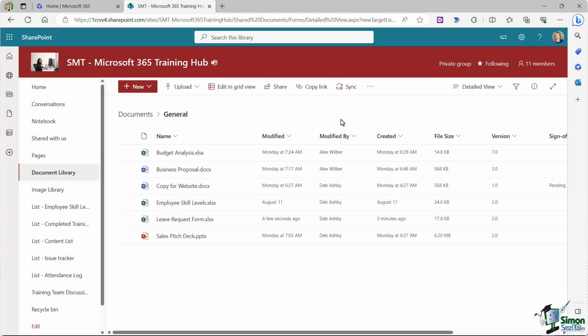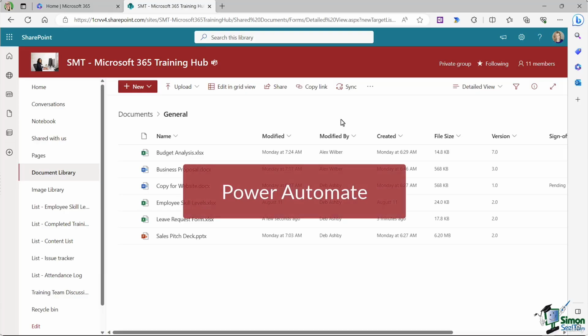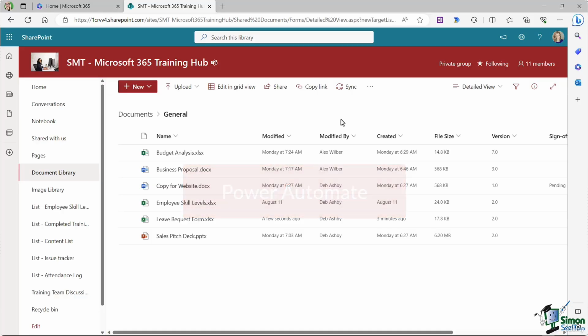In this section of the course, we're going to start to take a look at workflows. And we're going to begin by taking a look at a very simple approval workflow. Now, if you're not sure what I mean by workflow, workflows are something that you can create in SharePoint to automate a process. And we can harness the power of another Microsoft 365 application called Power Automate in order to do this. So let's take a look at our first example.